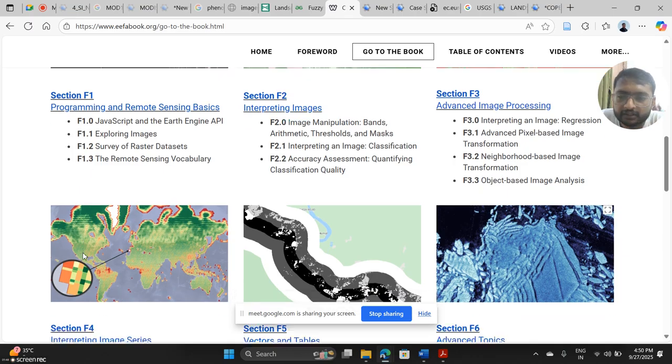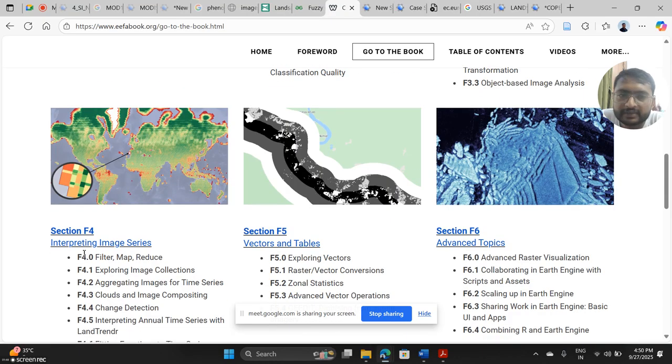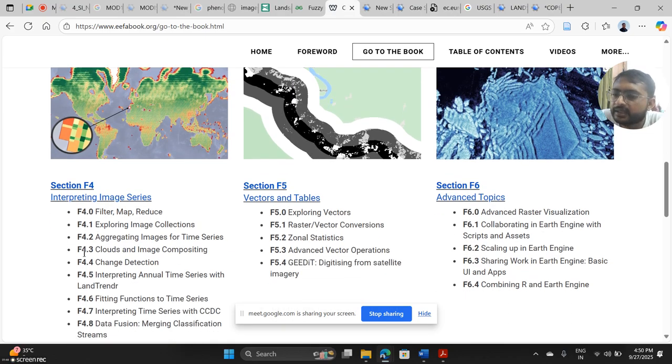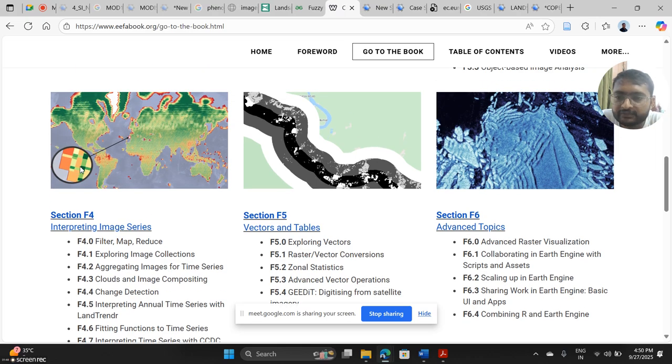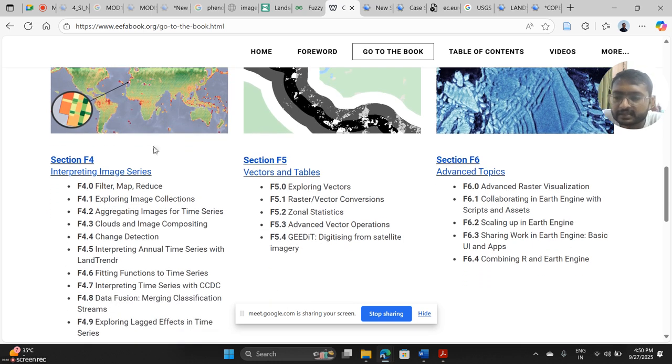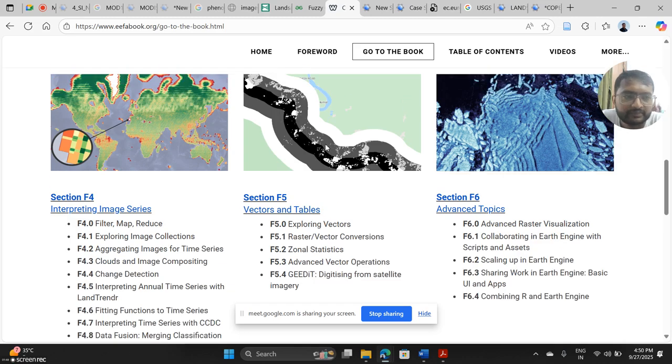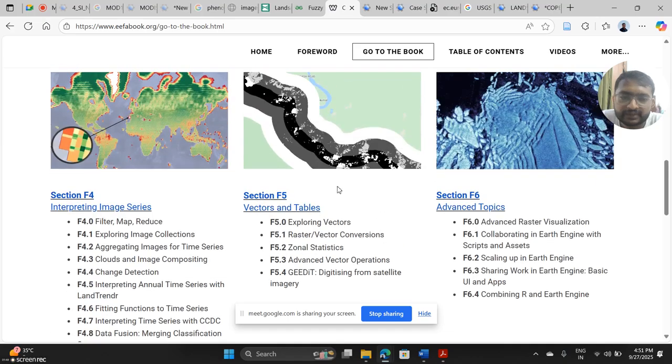I'm just explaining this because if you are interested, you can look into this and learn about Google Earth Engine. Then we have the time series part. Basically, if you have raster data, how to generate a time series from it. That part is covered here. Then how to work with vector data, for example, given that within 20 kilometers or 10 kilometers of a river, find out the statistics. Those things you can do here with vector data.